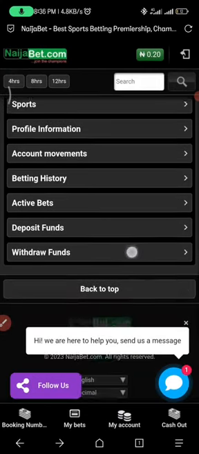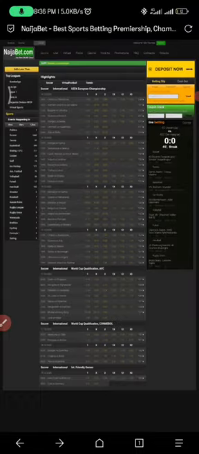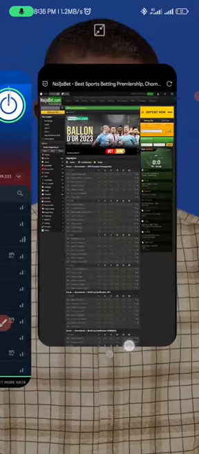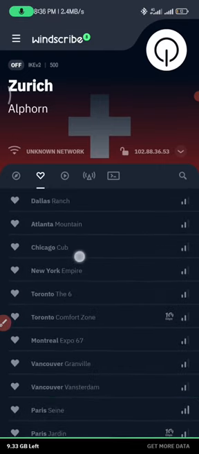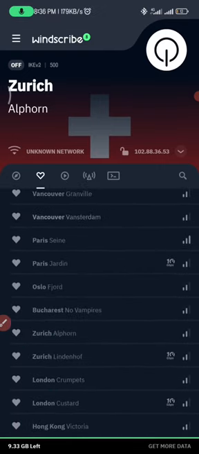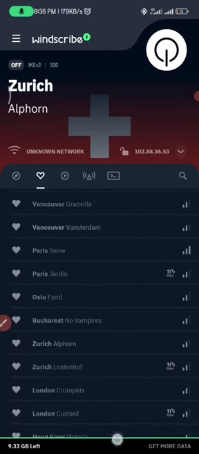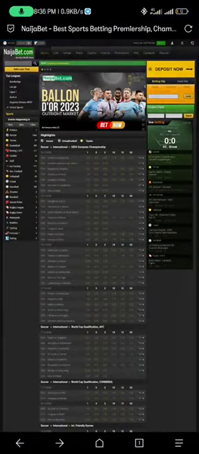So I'm doing the same thing right now to check my IP. The reason why I didn't use a similar IP address is so that it won't carry a similar identity. I used Paris. I don't want to use the second Paris, and I came here to use Zurich so that it won't carry a similar IP.